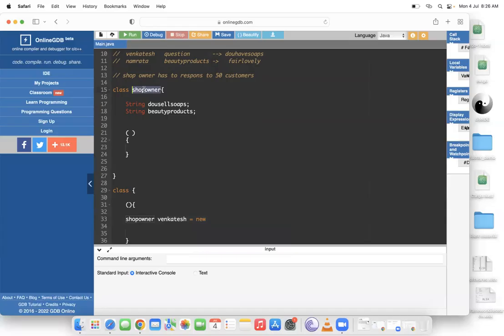And I have to write what? The new keyword, and I have to write shop owner. It means before purchasing any product in that shop, we need to first allocate memory for these variables, right? Because you're going to ask questions on these variables. Yes or no? So first memory allocation, and then you can assign something.